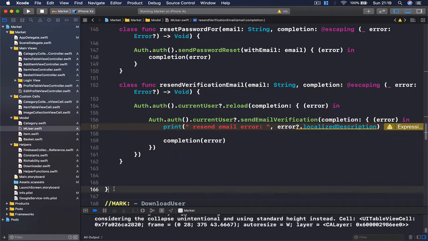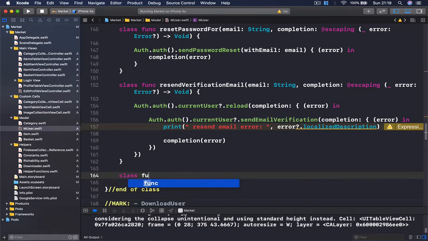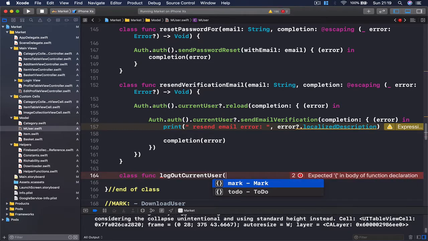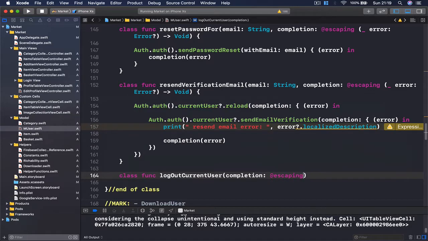So this is where our class ends, the end of the class. And I'm going to create another class function, and this is going to be called logoutCurrentUser. And it has a completion handler, so we are notified whenever our user is logged out. So we say completion, and this is going to pass an error in case there was one, and doesn't return anything. So we say Void.